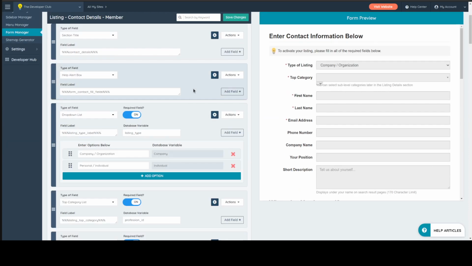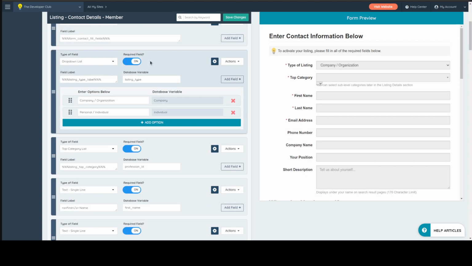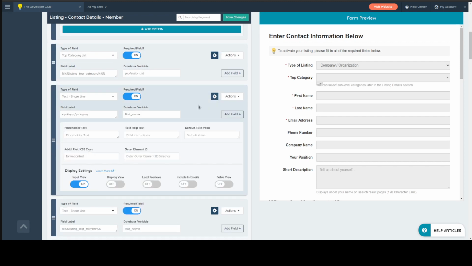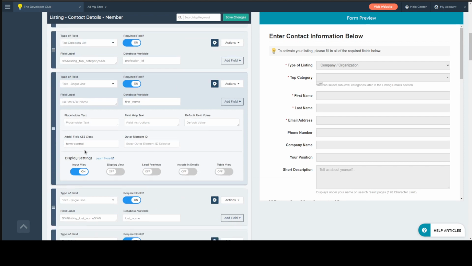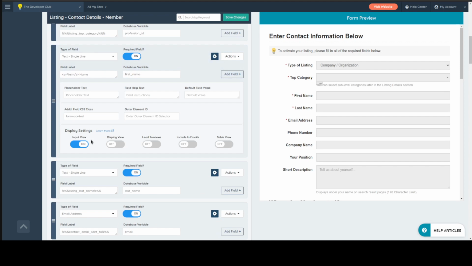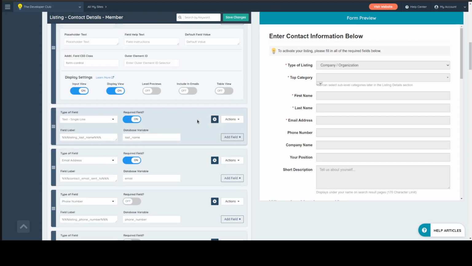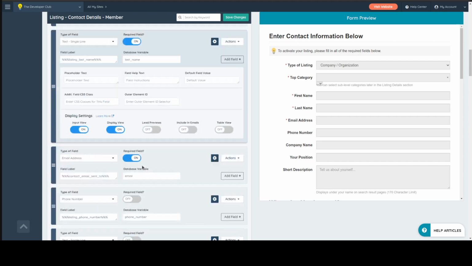We're in the form. On this form, you're able to say which fields are required, but also if you click the gear icon, I'm going to do it on the first name, you can say if you want this field to actually show on the public profile or not. To show on the form when they're filling it in, it's this one, input. Show it on the public, this one.